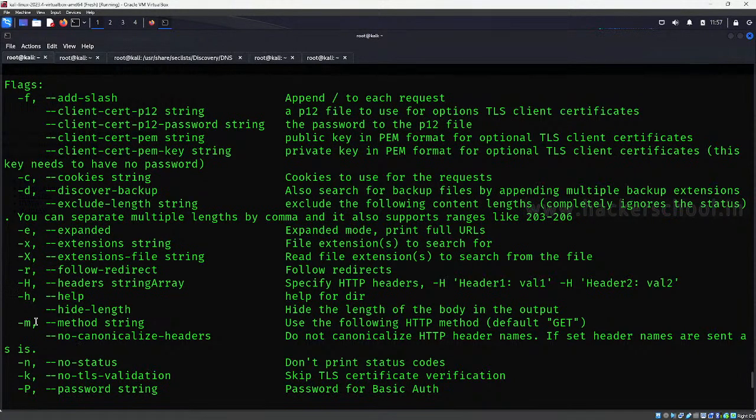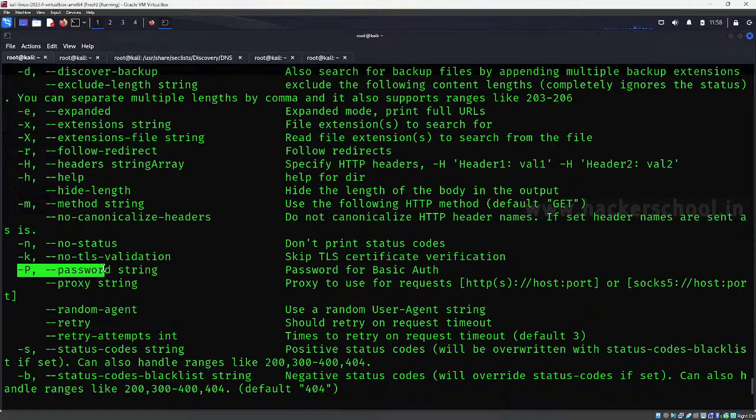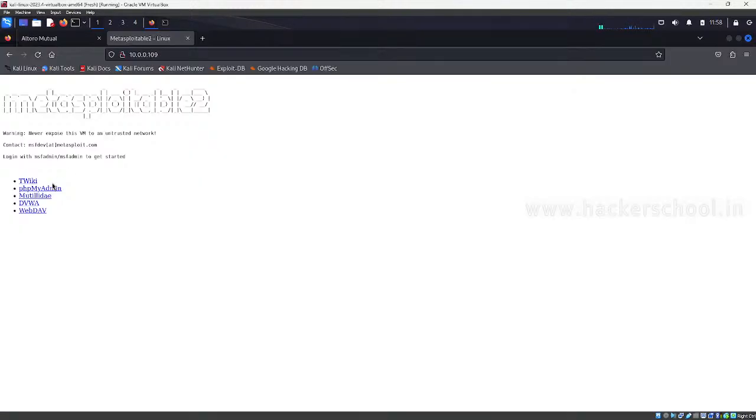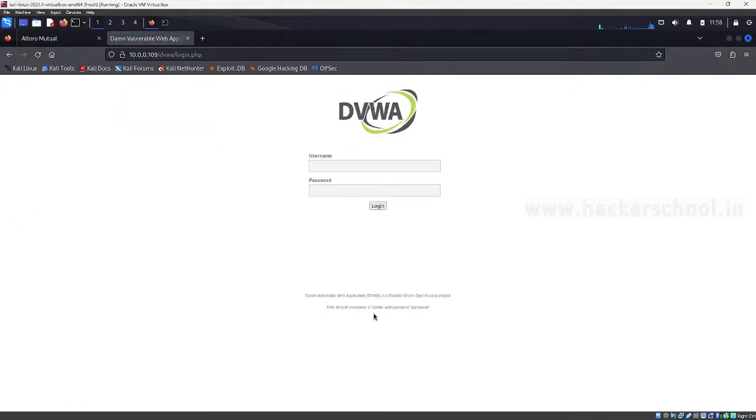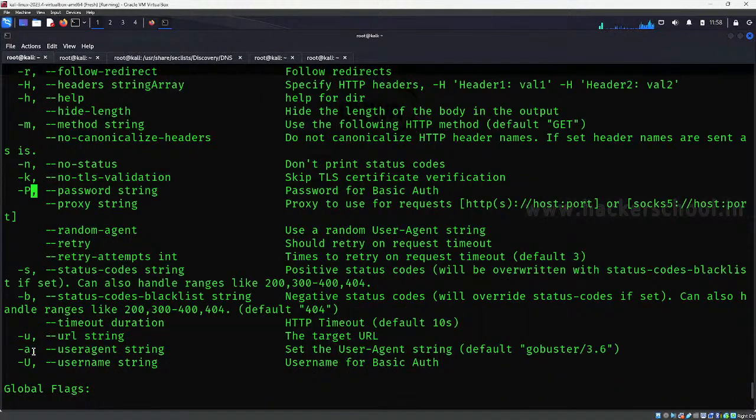Similarly you can use a different type of method. Sometimes, again in CTFs, they will accept requests using GET, but unless you send it using PUT or POST or something, they won't accept it. So you can change the method using -m. You can observe all of that using Wireshark or Burp Suite if you are interested. Similarly, hiding status, skipping TLS encryption validation, providing any username and password values. If you want to perform basic authentication, in order to directory bust DVWA, you need to provide basic authentication. That you can provide using -P and also -U.